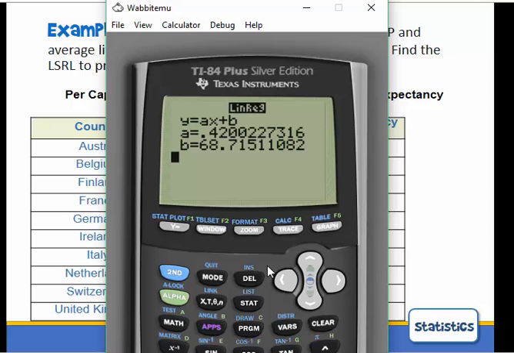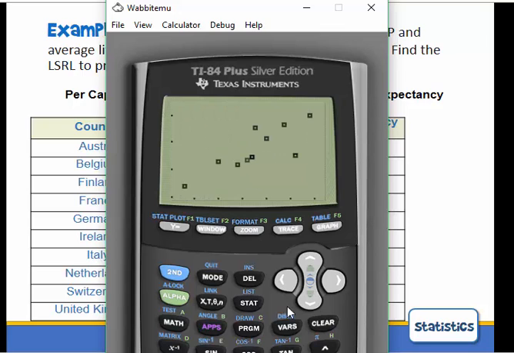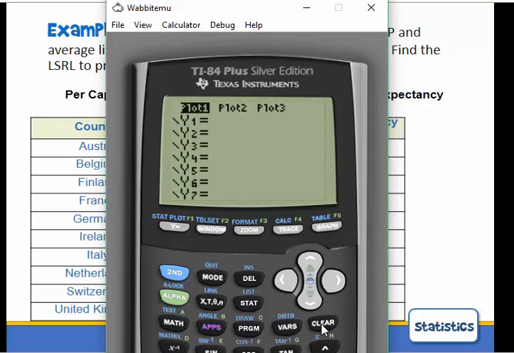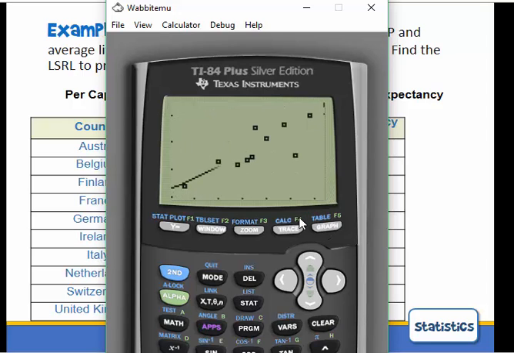I'm going to make myself a note here. So let's add that to the graph to check it. Again, I can hit zoom 9 to get a scatter plot for this data. And then Y equals, clear out the equation from the previous problem, and we've got 0.42X plus 68.72. And it looks pretty good, going pretty much through the middle of the data as best as I can eyeball it. Let me point out one extra thing.